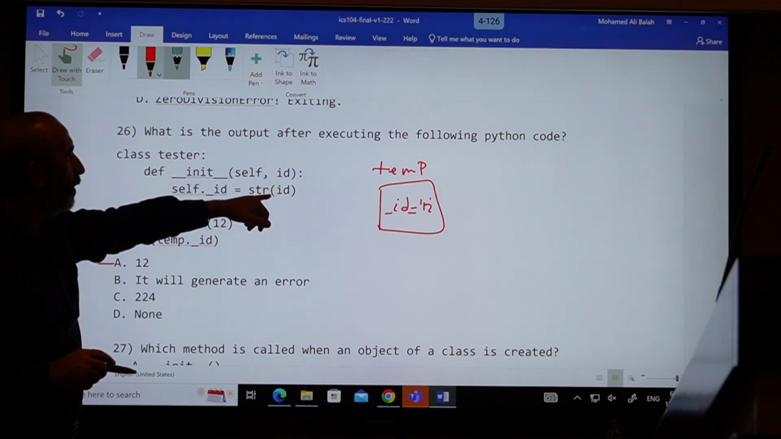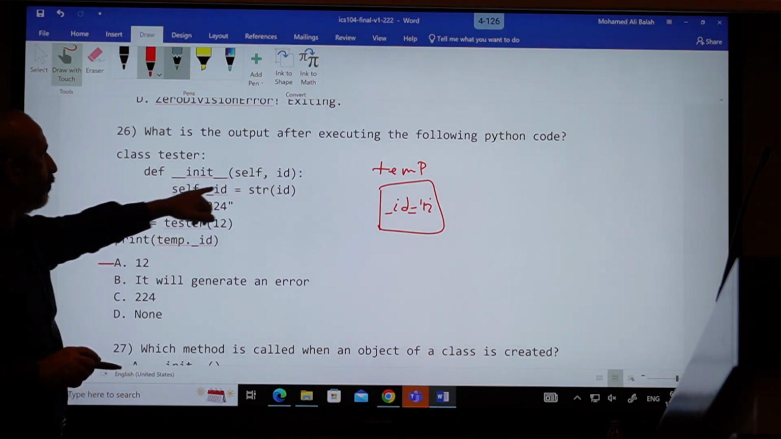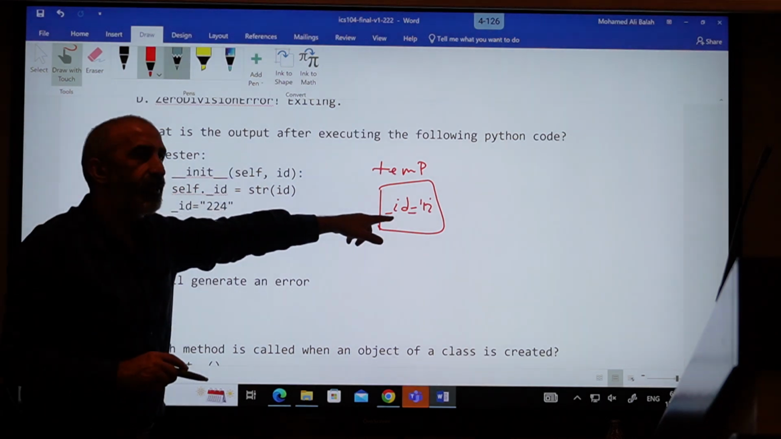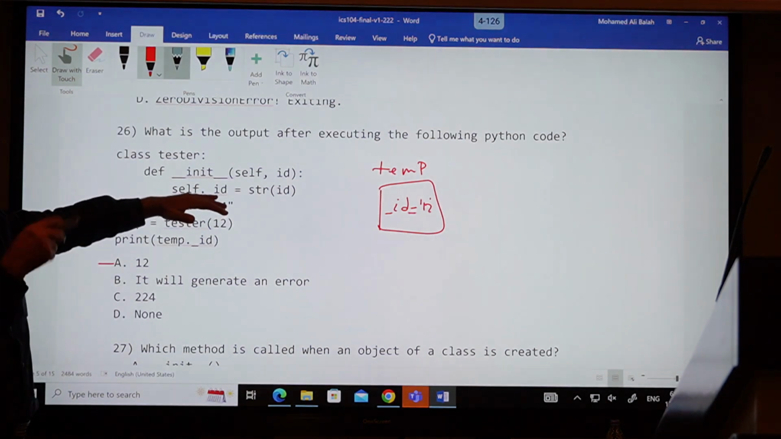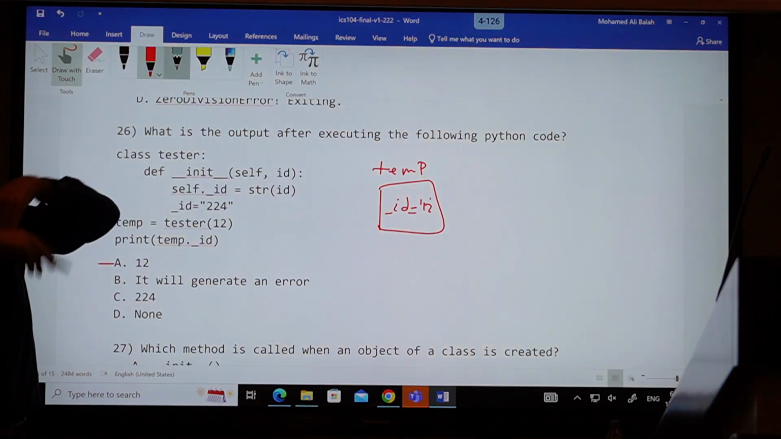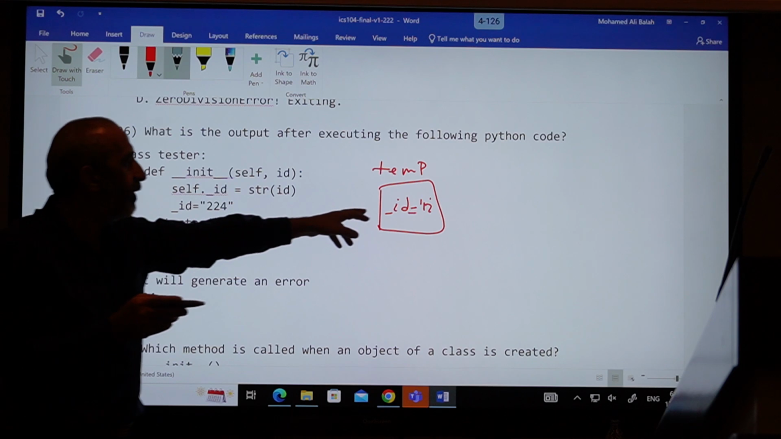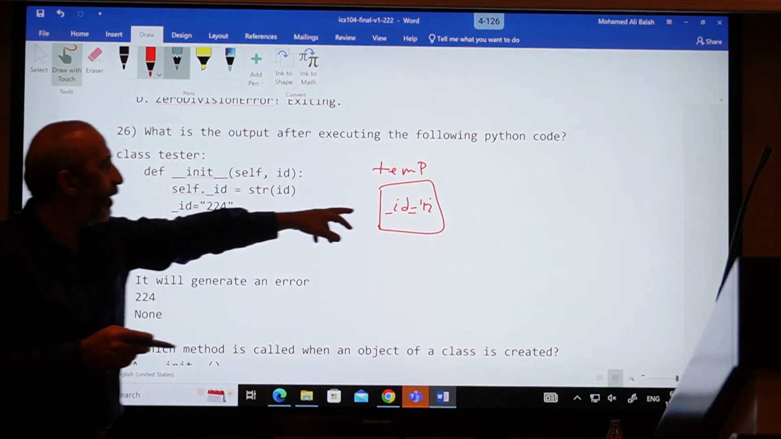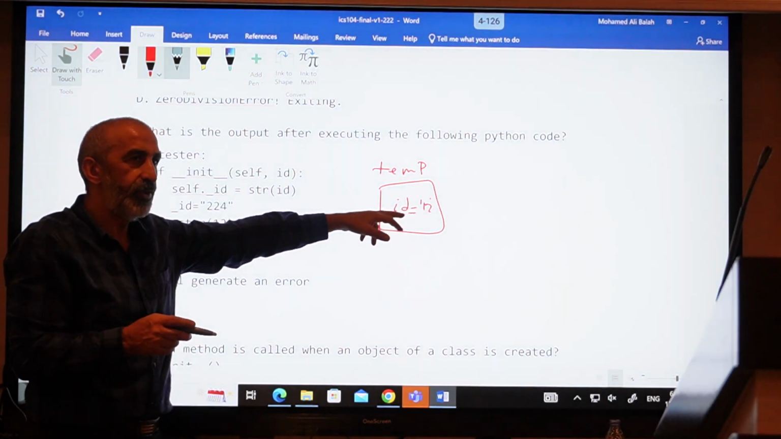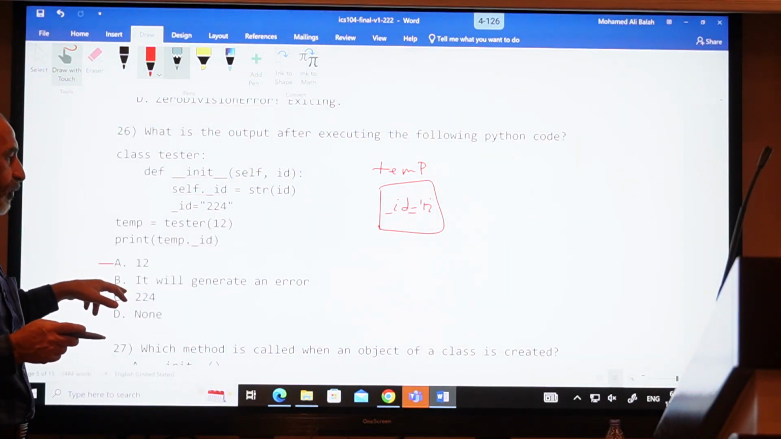Then we convert it to 12 as a string. Then it will be assigned to this instance variable ID. This is just a local variable inside the init, and once we return, it will be deleted. But this one is not deleted. Here, when we say temp.id, we are talking about this one, which is 12. So it will print 12.